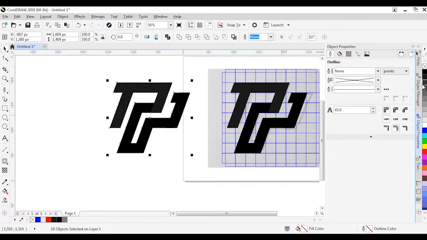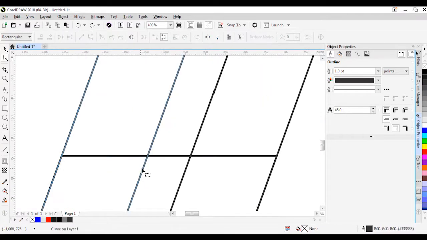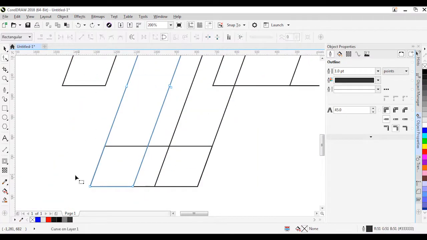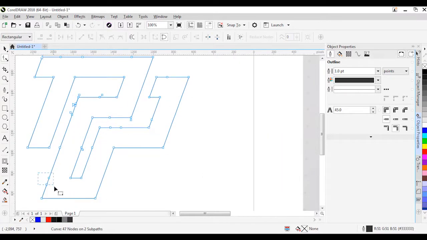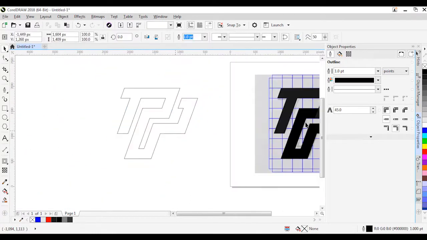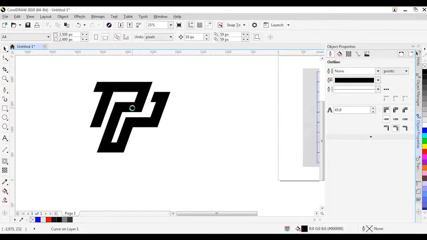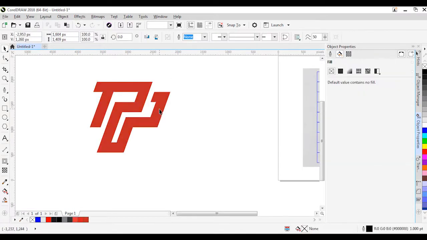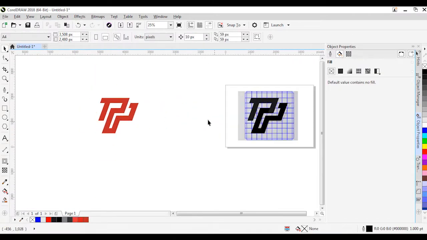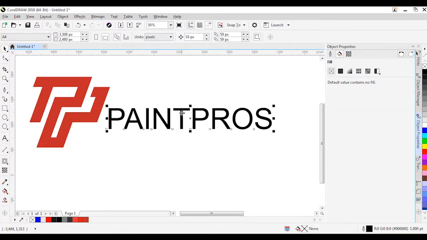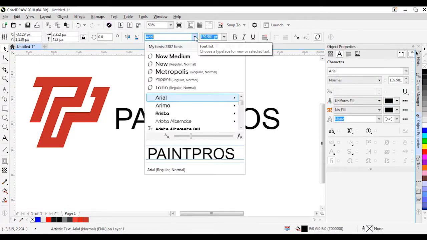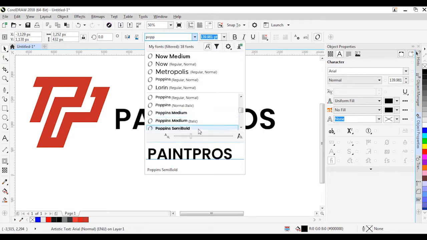So now we have a base of the logo. I'm just gonna weld it and clean up the nodes now. So this is the color picking. I choose red. I choose Poppins here. Poppins semi-bold.